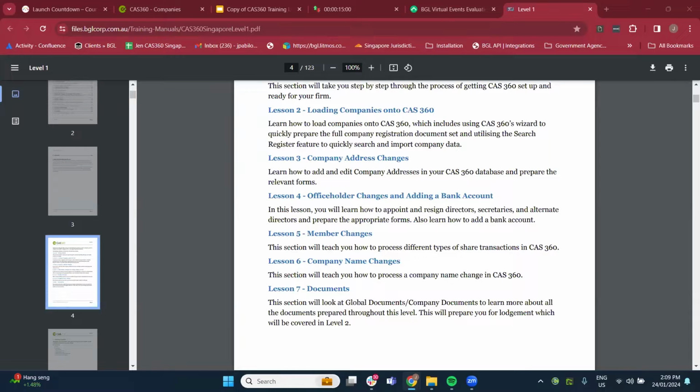All right, so let's get started. If you already have the manuals with you, I'll be going through page 5 of the manual, which is Getting Started. In this lesson, we're going to go through the fundamentals of how to set up your CAS 360 and also the different navigation and tools that can be found, including your toolbars, your menu bar, and also your resource hub.